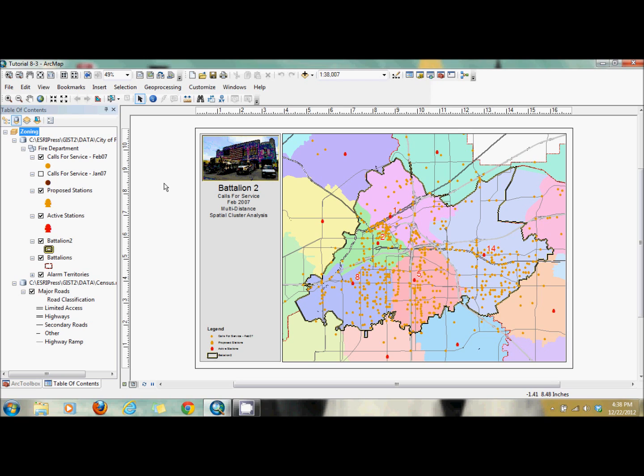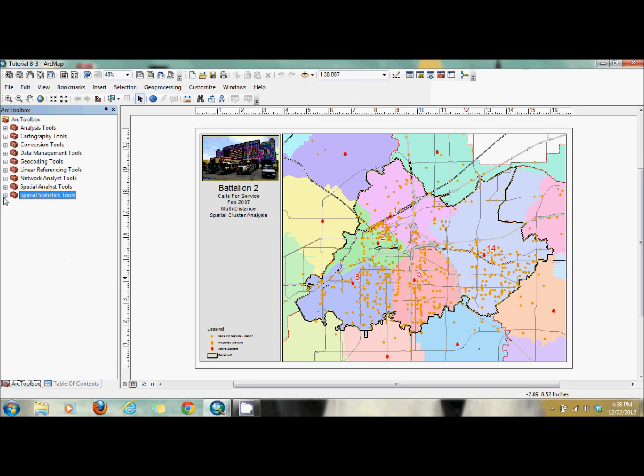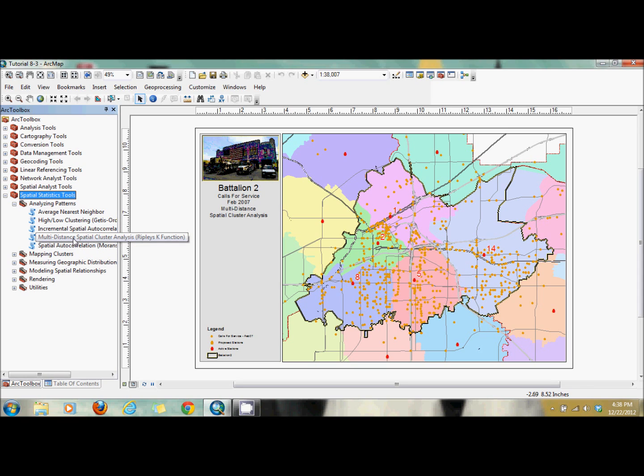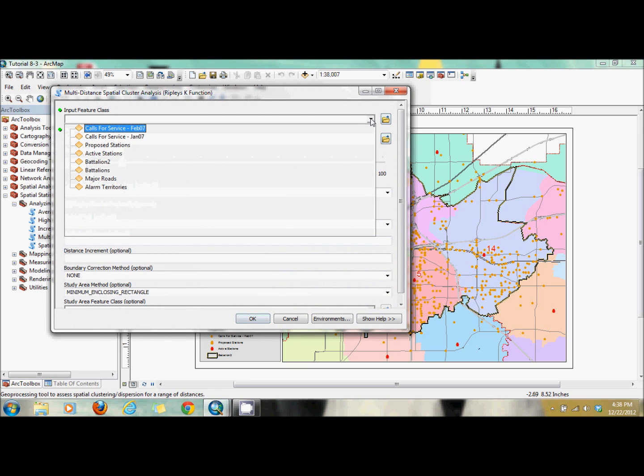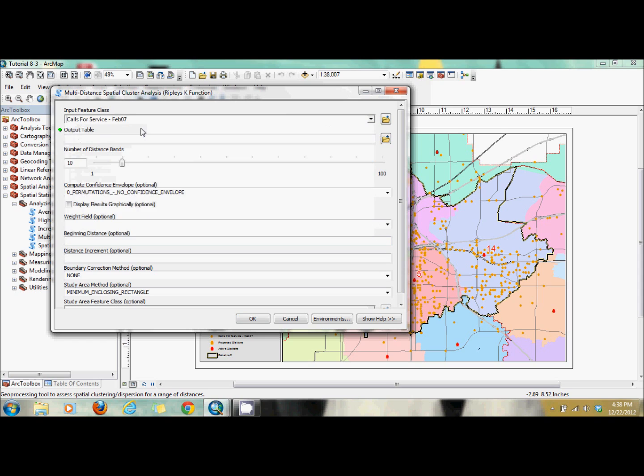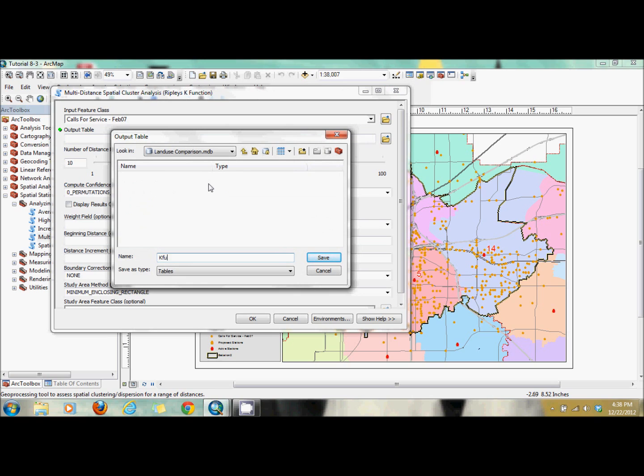Now, the first thing we're going to do is open up the tool. They tell you to use the search feature, but we're just going to use the ArcToolbox. It's located in Spatial Statistics Tools and Analyzing Patterns. And it's right here, Multi-Distance Spatial Cluster Analysis, or Ripley's K function. Now we're going to use the calls for service, February 2007, and I'm just going to call mine K function.